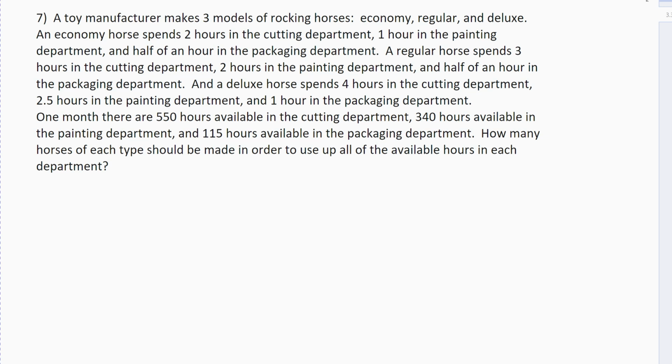Alright, so this is an example of making 3 different types of rocking horses. There's an economy type, a regular type, and a deluxe. The economy horses spend 2 hours in the cutting, 1 hour painting, and a half hour packaging. So there's what I'm using up. I'm using up time to cut, time to paint, and time to package. Each horse requires a different amount of time in each of those departments. Regular has 3 hours to cut, 2 hours to paint, and a half hour to package. Deluxe, same thing, 4 hours to cut, 2.5 to paint, 1 hour to package, and then there's totals.